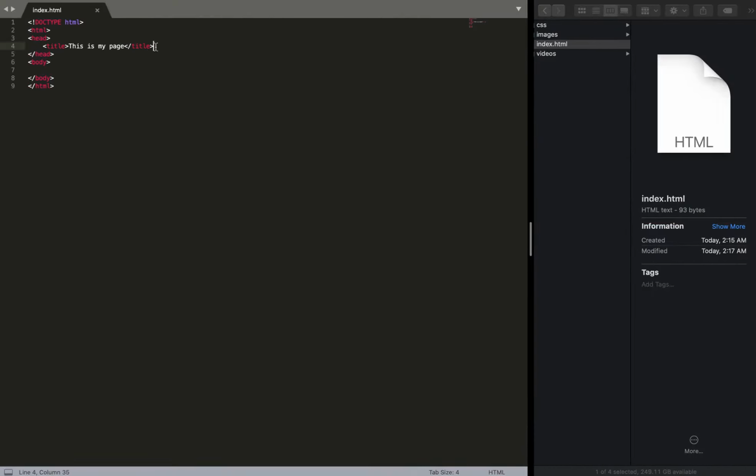So if I were to go and change this to something else, this is another page, and I save that, and I come here and reload, you can see this has changed to this is another page, right? So the title tag contains what you have here, and you can see the title tag of this page over here. That is what determines it. The same thing goes for this. The title tag is what determines what you see here. Does that make sense? I'm sure it does.